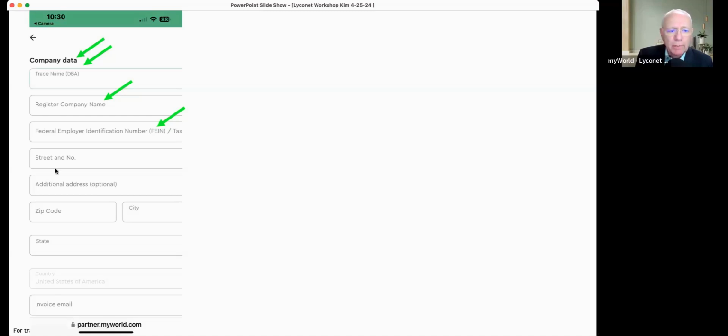Of course, you want to make sure that the street address is the address of the business. And remember, to do scan and go, you have to have the ability for people to come into your business. So always make sure you have a local business or an address that people can find you at, and then finish filling out the information. And if the email you want invoiced will be different than your marketing email, just make sure you put that here as the invoice email that MyWorld communicates with you.